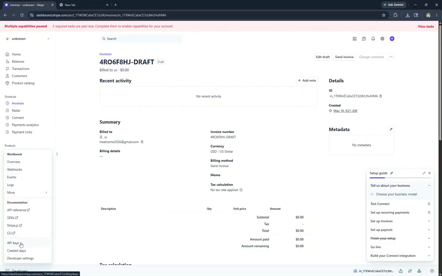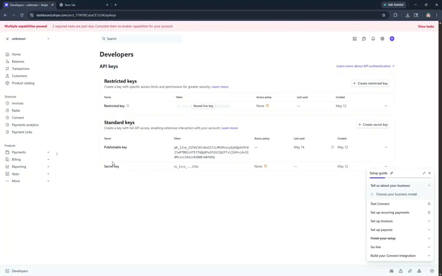From the dashboard, look over to the left-hand side and locate the Developers section. Click on it, and you'll see a drop-down menu. In this menu, you should find an option labeled API Keys. Go ahead and click on it. Now, you're in the API Keys page, where you can see your publishable and secret API keys.